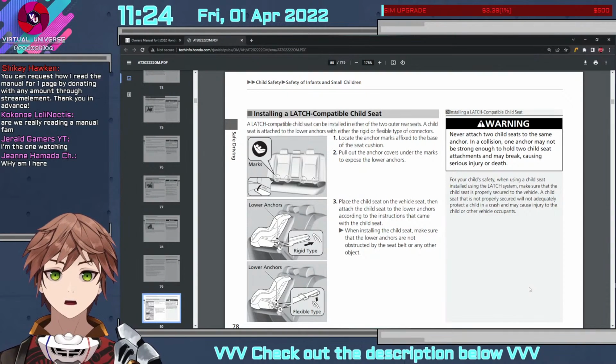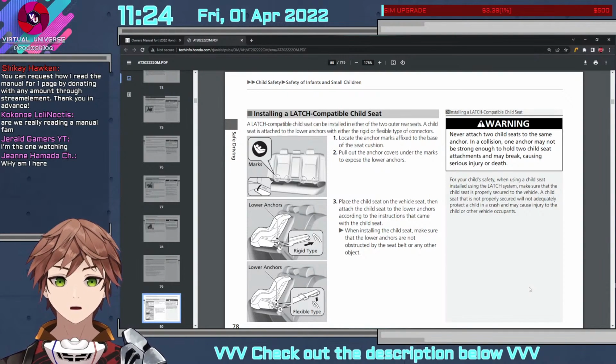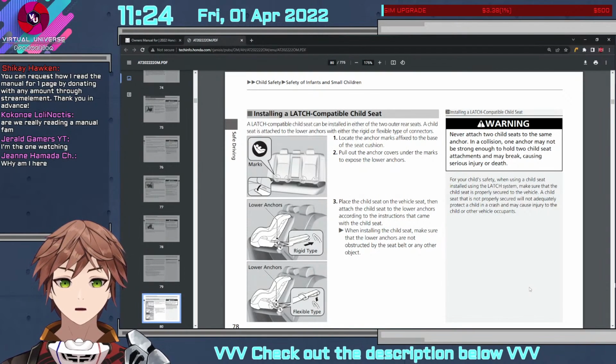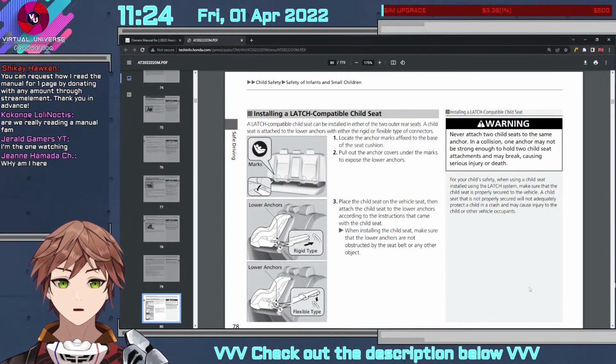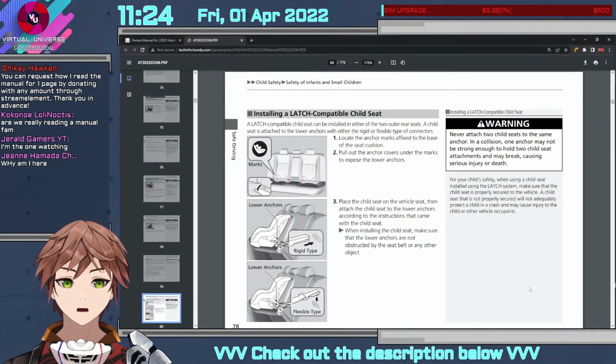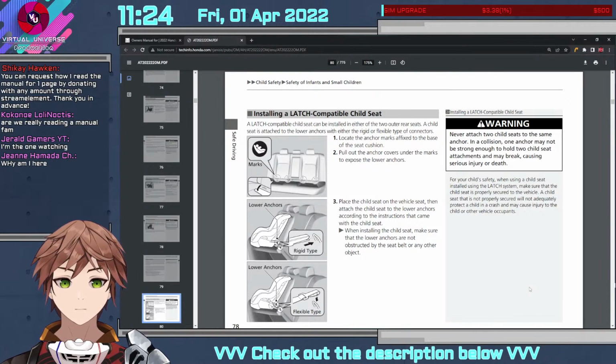For your child's safety, when using a child seat installed using a latch system, make sure that the child seat is properly secured to the vehicle. A child seat that is not properly secured will not adequately protect a child in a crash and may cause injury to the child or other vehicle's occupants.